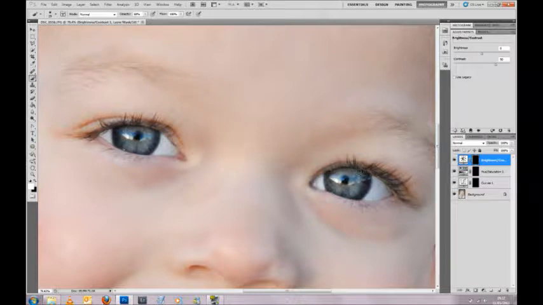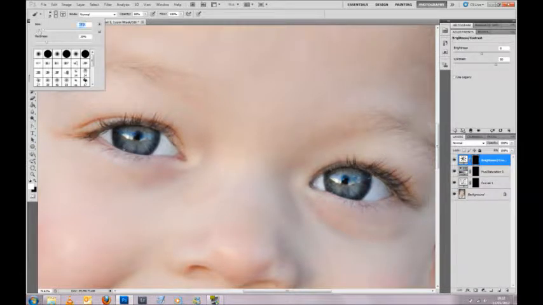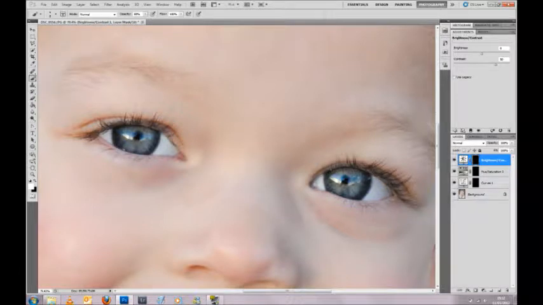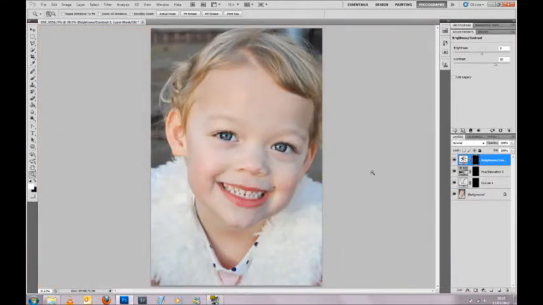If you would really like to make your eyes pop, decrease your brush size and go over the eyelashes. This works especially well if your subject has dark hair. And that's it. How to make eyes pop using Photoshop.